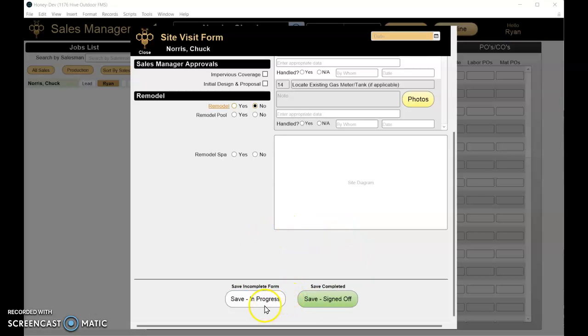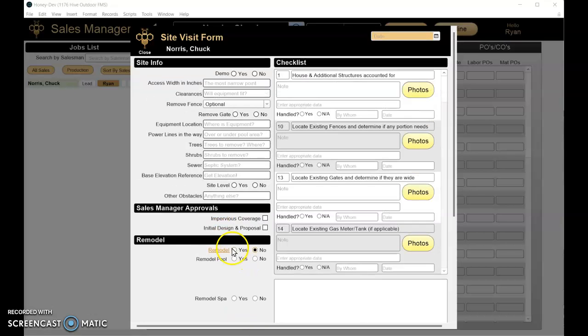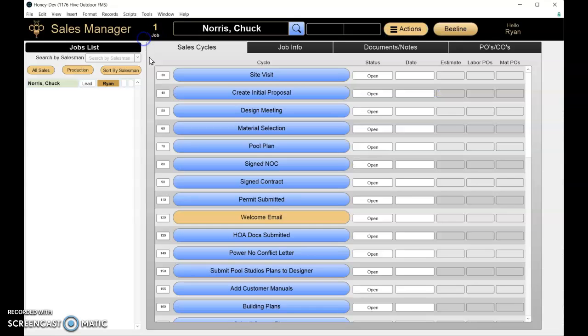And then once again, you can save in progress or sign off if you choose to do that. If you only just stepped in here, you haven't done anything, and you're just looking, you can always close the form.